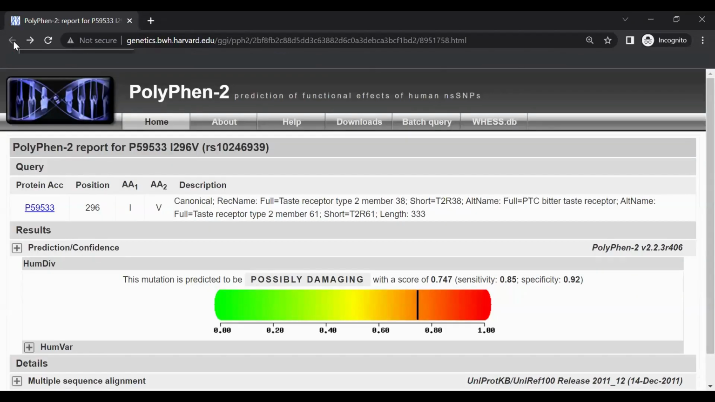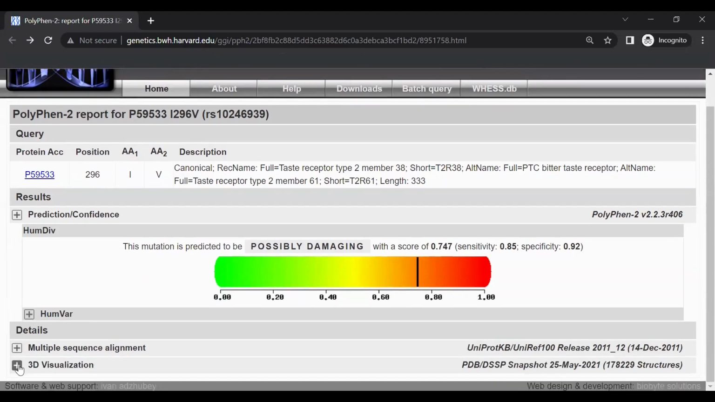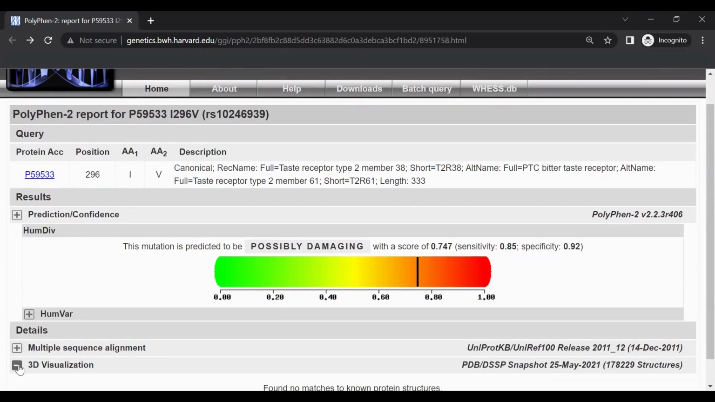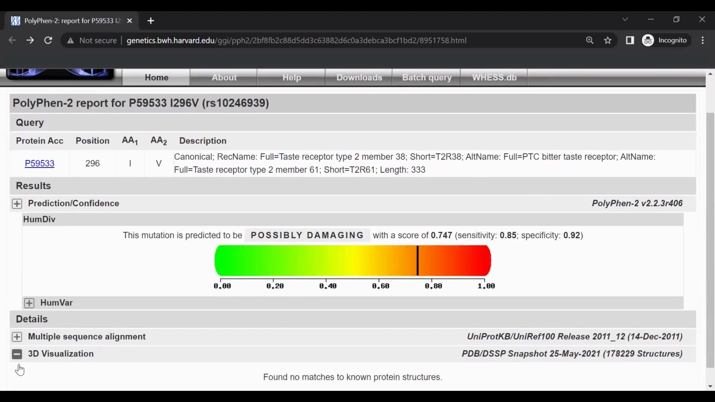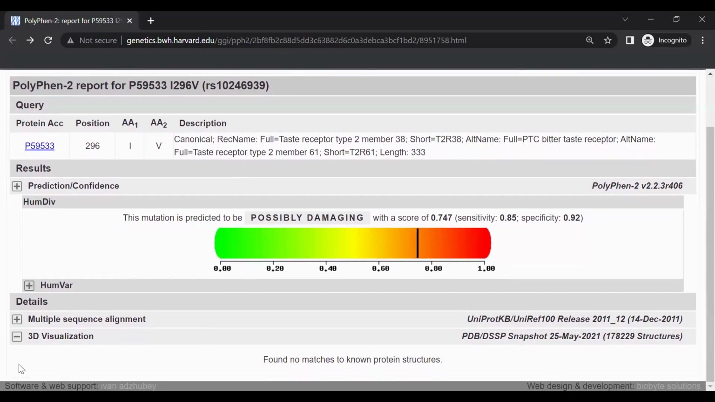the final part of the details section contains a visualization of the 3D structure of your protein of interest, if that 3D structure is known and is available in the database that PolyPhen-2 references, which is called the Protein Data Bank, or PDB. Click the plus sign next to 3D visualization to open the information tab. For taster, there is no 3D visualization available in the Protein Data Bank, so PolyPhen-2 does not display a 3D protein structure in this section.